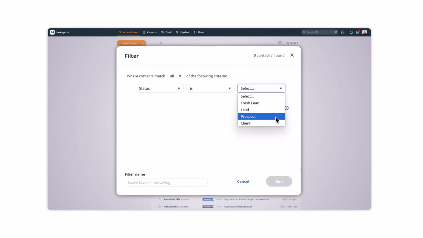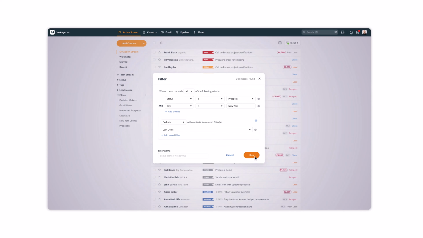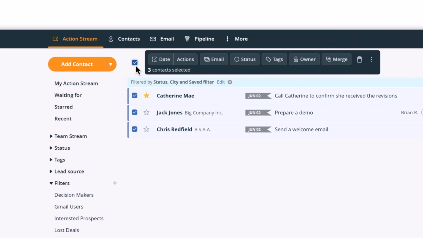Let's say you have a trade show coming up in New York. Find all prospects based in New York and exclude those with lost deals. Run the filter, bulk select the prospects and invite them to the trade show.